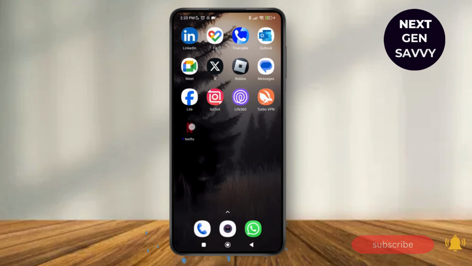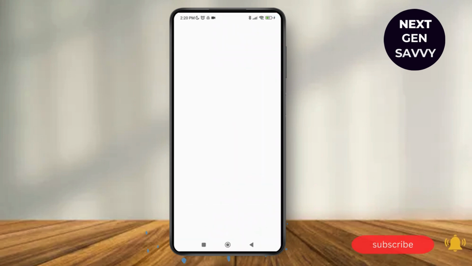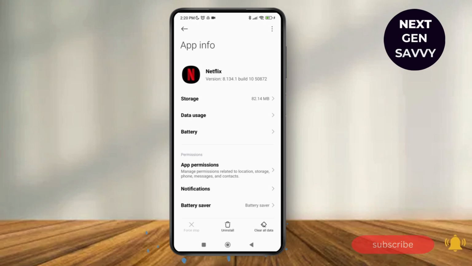So all you have to do is just go back to your home screen and then make a long press on the Netflix application and then tap on App Info. Now as you tap on App Info, it will lead you to a new page where you can see the option of clear data at the bottom right corner of the screen. So tap on it and then tap on delete all data if it's possible for you. If not, you can just clear the cache.